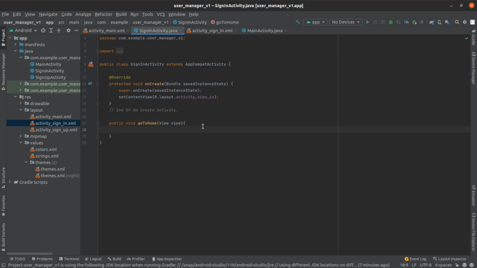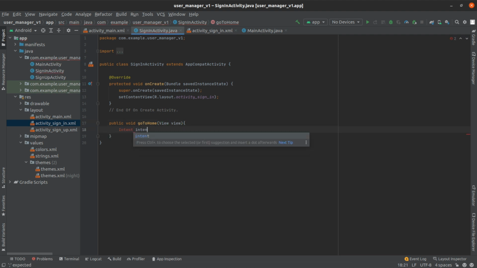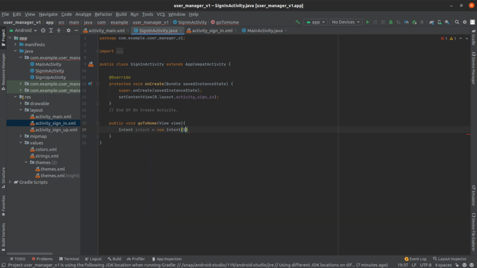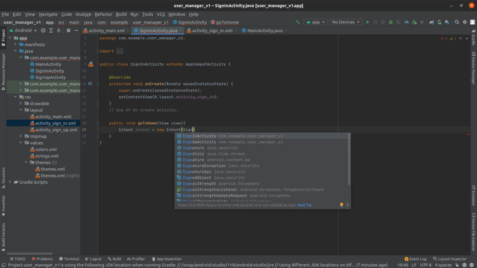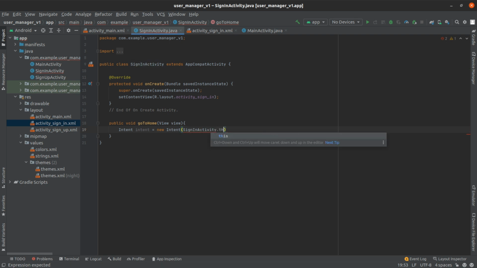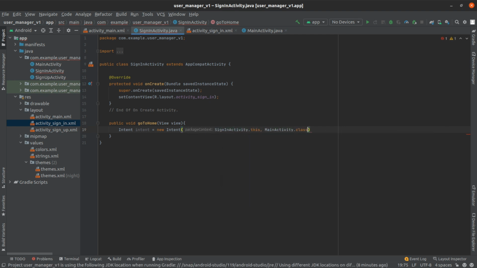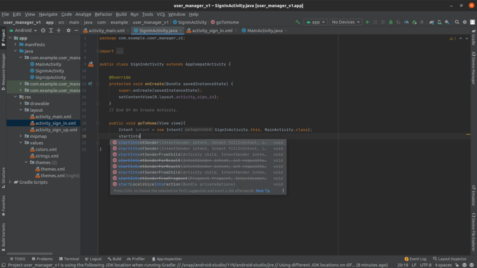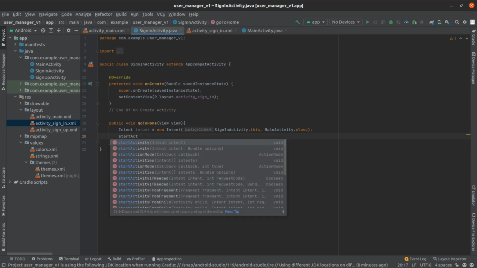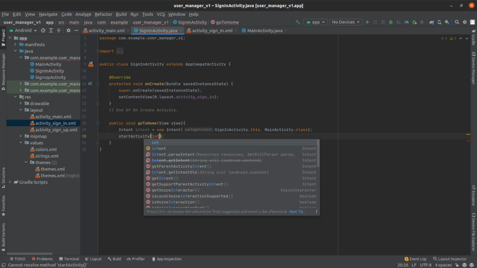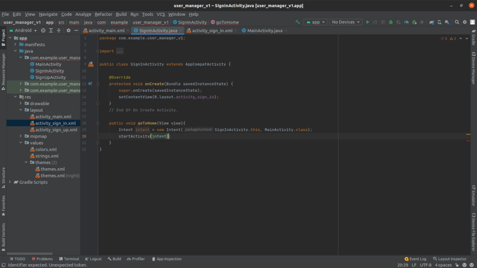Alright, again we're gonna do the same thing. We're gonna say intent equals new intent. Then it's gonna go from here, the sign in activity dot this, and then it's gonna go to the main activity dot class. Then we're gonna say start activity, and then we pass in that intent, and then we're gonna say finish.